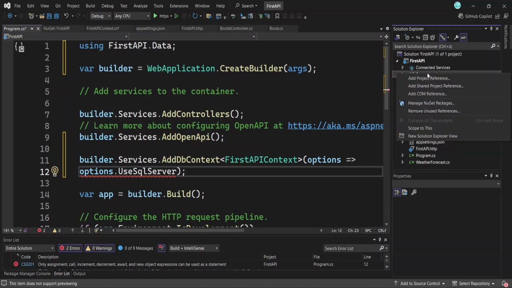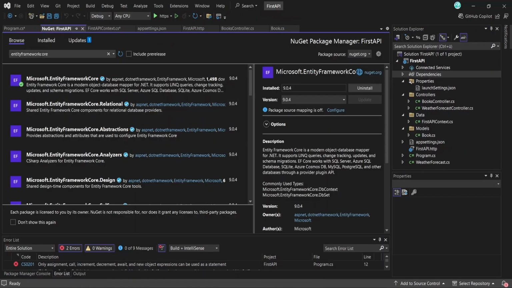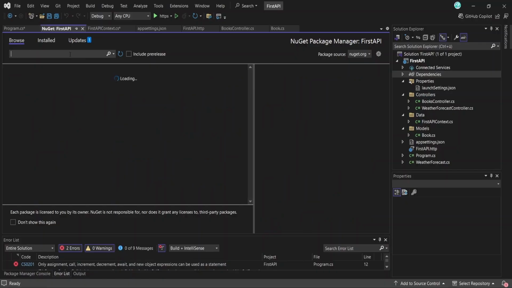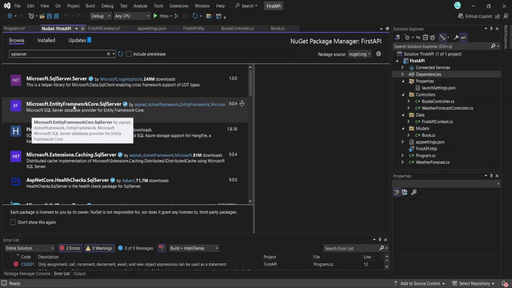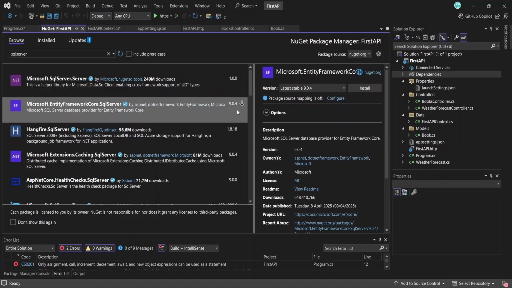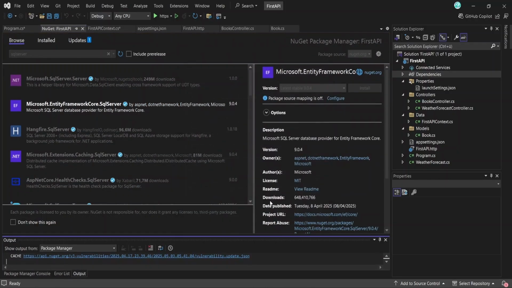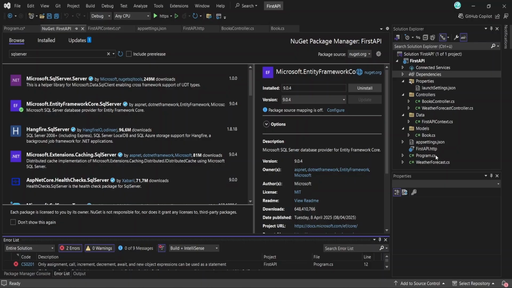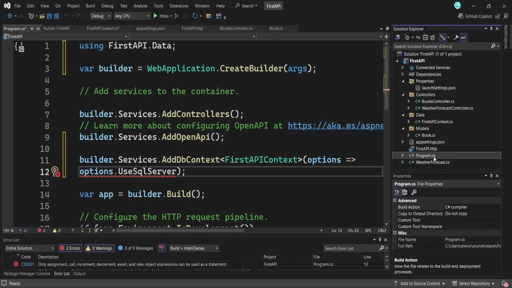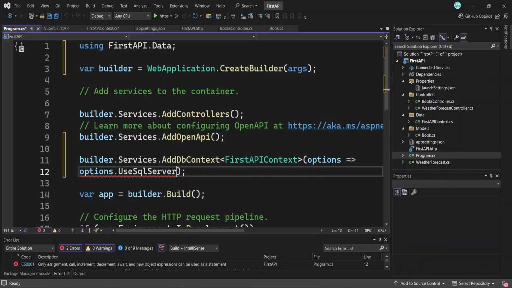Let me go back to the dependencies and Manage NuGet Packages. If you click here, SQL Server, this Entity Framework Core SQL Server is the package that you need to install. Click on Accept. Okay, this was installed. Let me go back to our Program.cs file. And here, after specifying that we are using SQL Server database, we need to also specify the location of this database, which was our connection string.